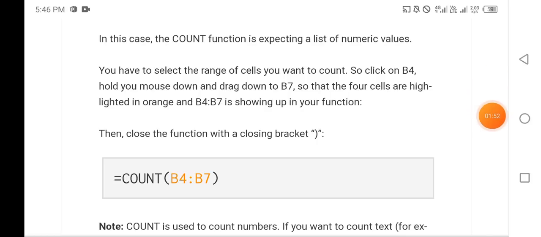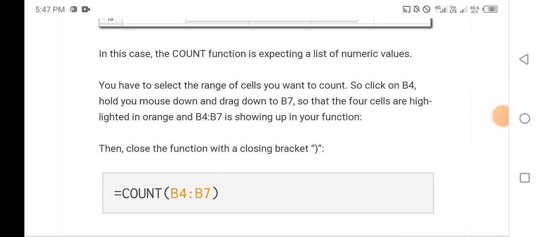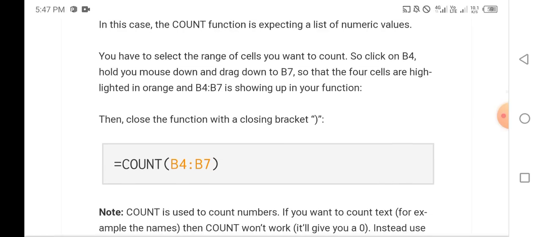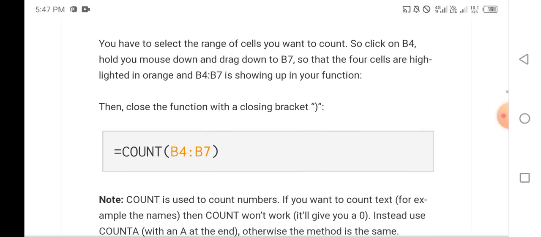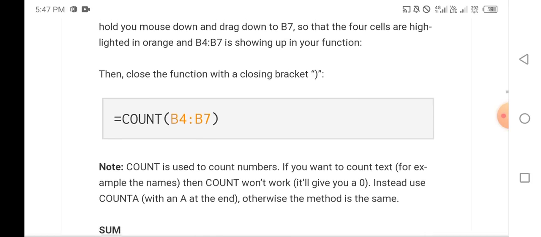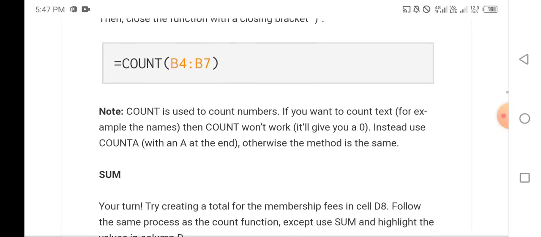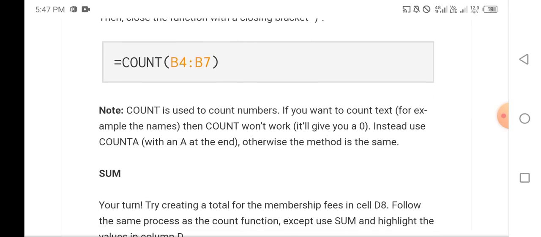In this case, the count function is expecting a list of numeric values. You have to select the range of cells you want to count. So click on B4, hold your mouse and drag down to B7 so that the 4 cells are highlighted in orange and B4 to B7 is showing up in your function. Then close the function with a closing bracket. Count is used to count numbers, and if you want to count text, for example the names, the count won't work. It will give you a 0.